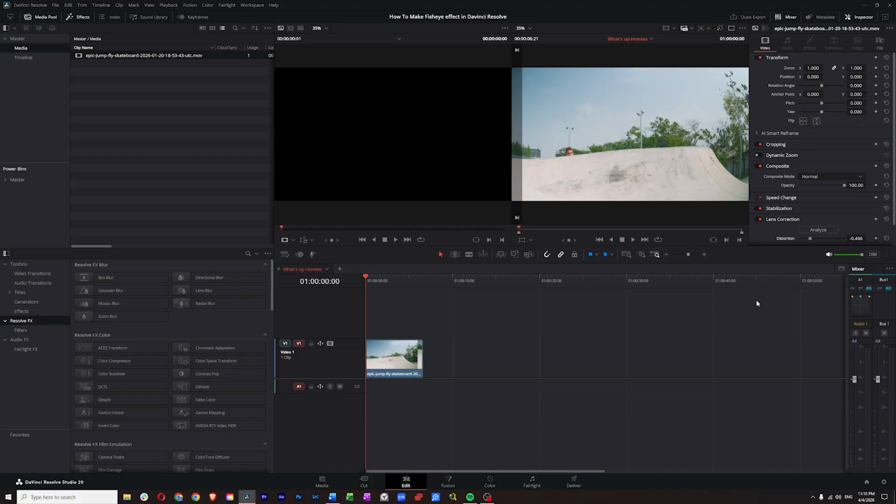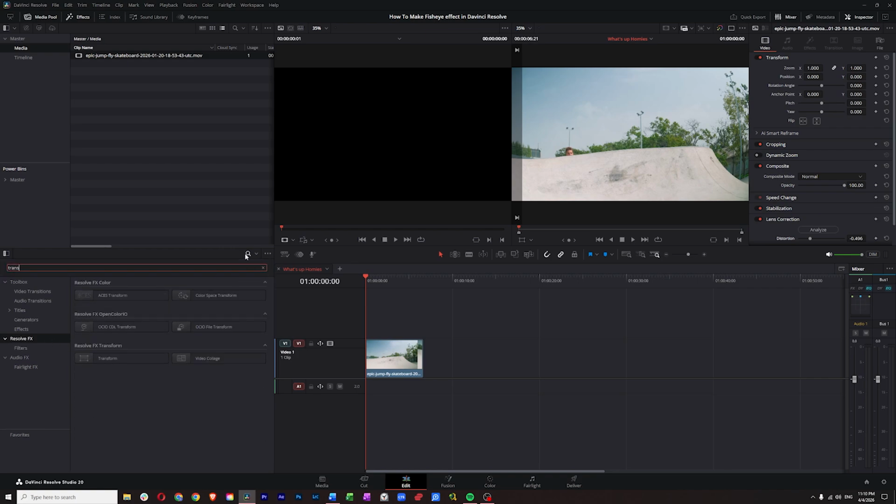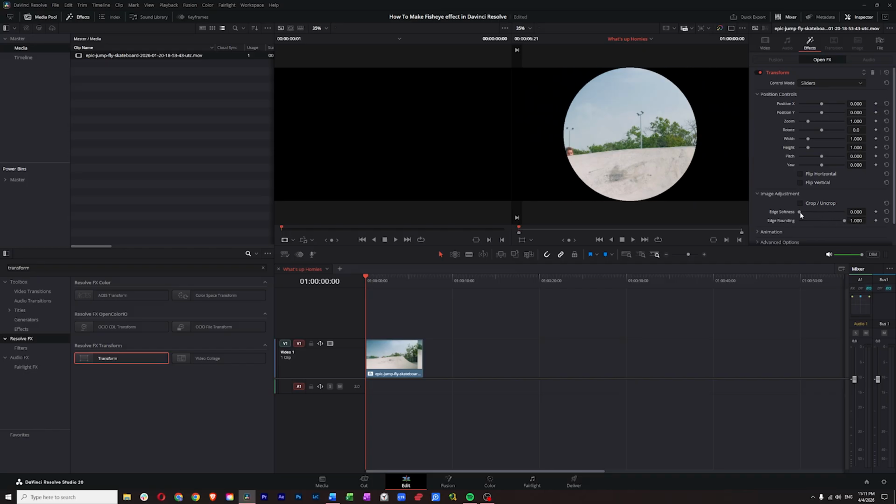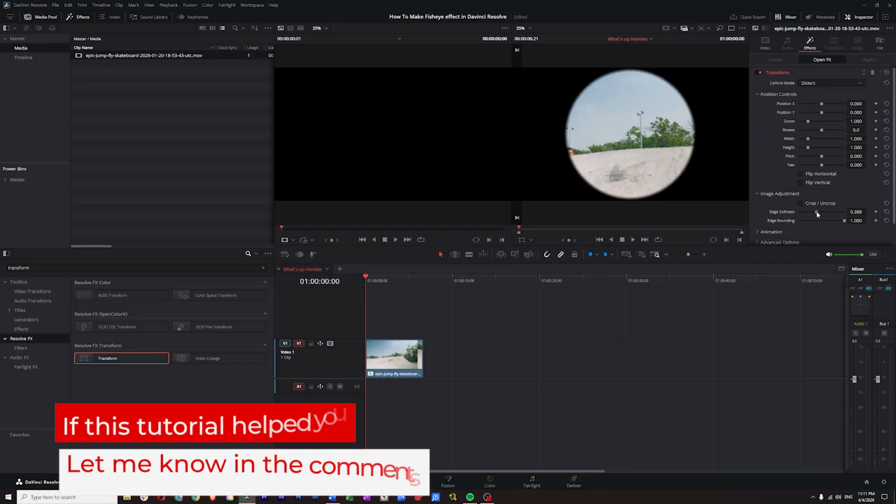Next, to create that circle look to frame the image, go to Resolve Effects and search for Transform. Add it to your clip. Then, on the Effects tab, go to Image Adjustment. Grab the Edge Round slider and maximize it. Then play with the edge softness until you have a nice look on the framing.